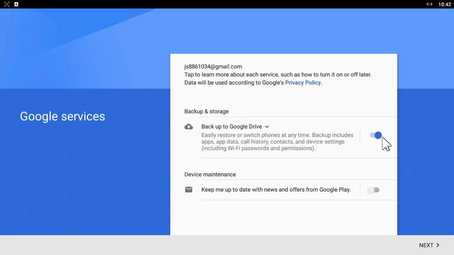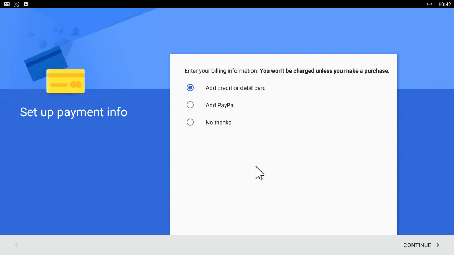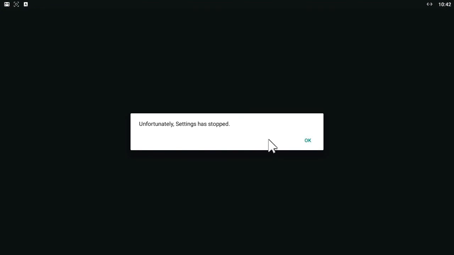There we go. I don't back up any of my stuff from my Android box. You can if you'd like to. It's entirely up to you. I also don't add a credit card because I have children at home. And I'm pretty sure they would buy a bunch of stuff on Google Play Store that I don't want them to.